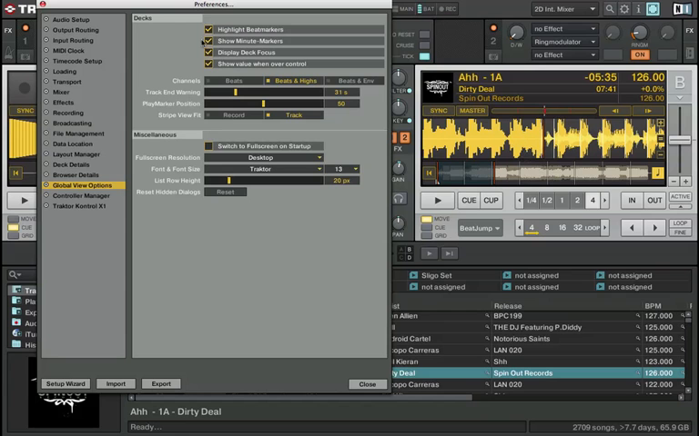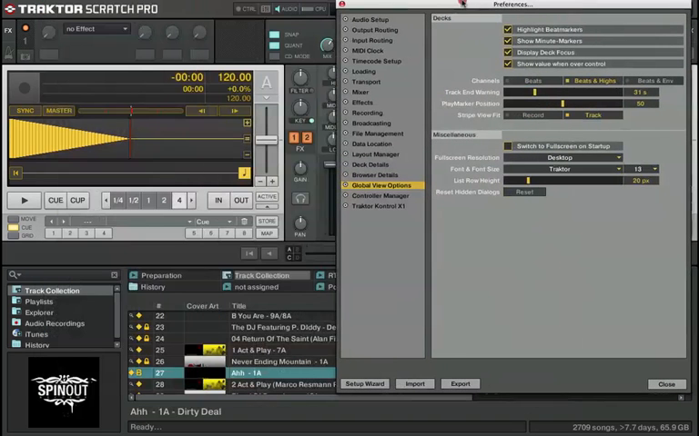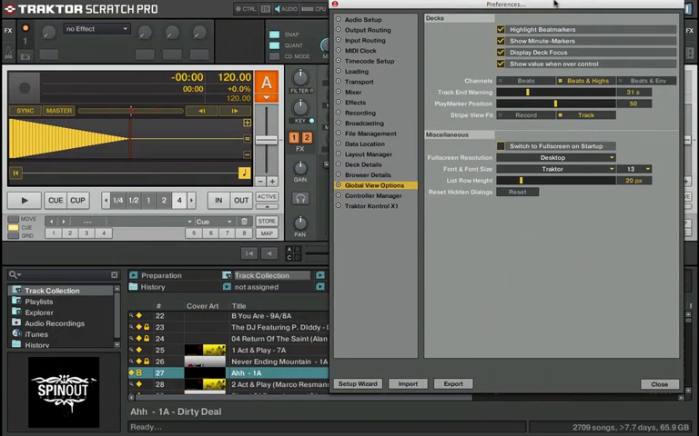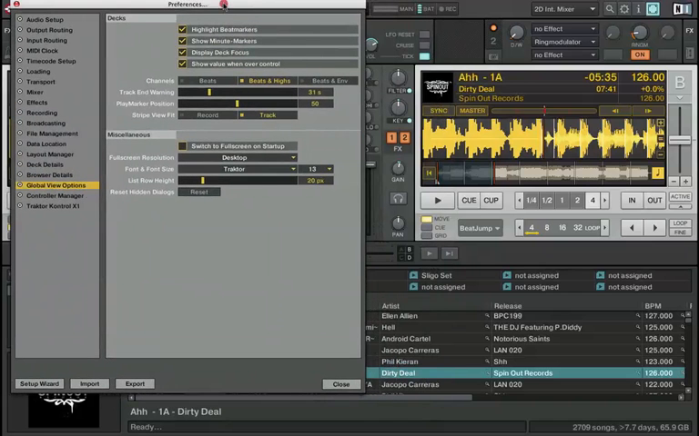On the next one here, we have display deck focus. So that basically shows me what deck I'm actually using at the moment. So you'll see it's highlighted in orange there.